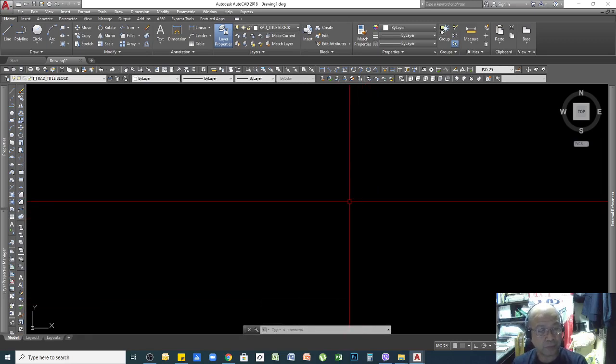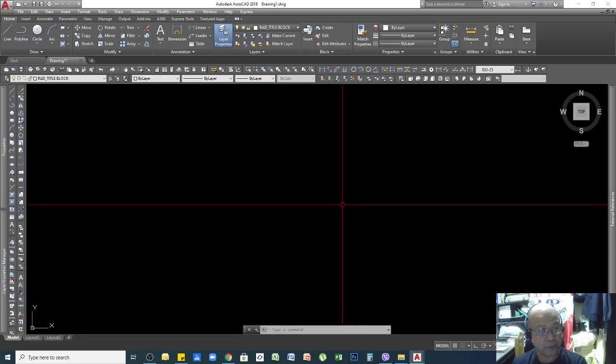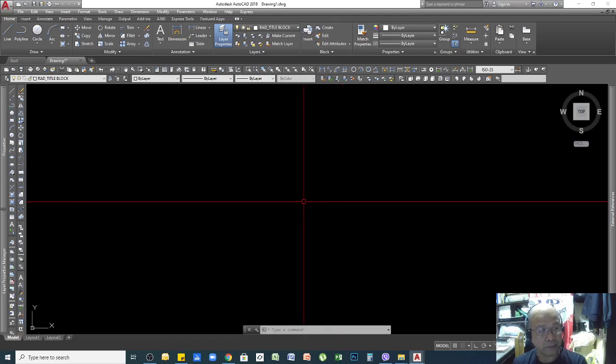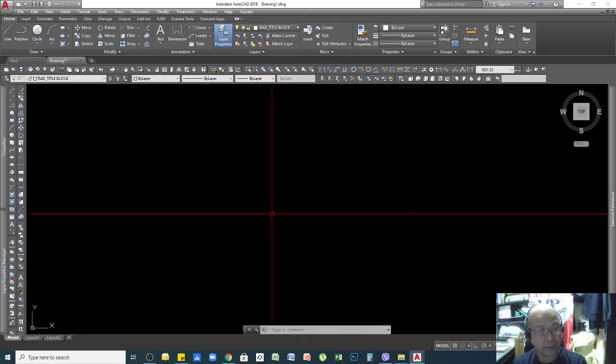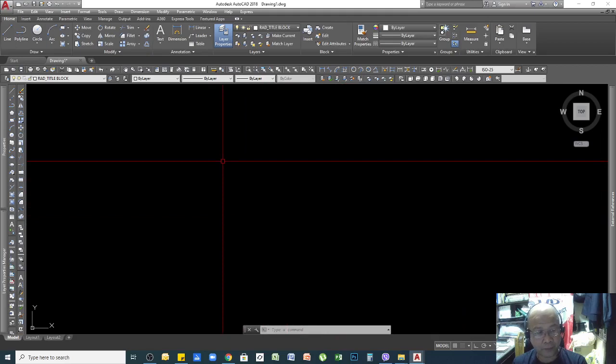So it means that our drawing will be positioned on that space only. Outside that space, actually you can still do, but with regards to the paper space, when you print, that is your limit.